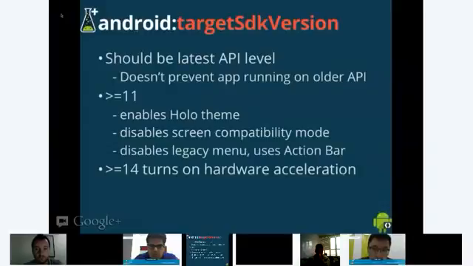If you target 14 or higher, you'll automatically get hardware acceleration, unless you explicitly mention that you don't want hardware acceleration in your app. But there are very few scenarios that we found where you wouldn't want that hardware acceleration. So really, try and follow these best practices of keeping the target SDK version up to the maximum version.